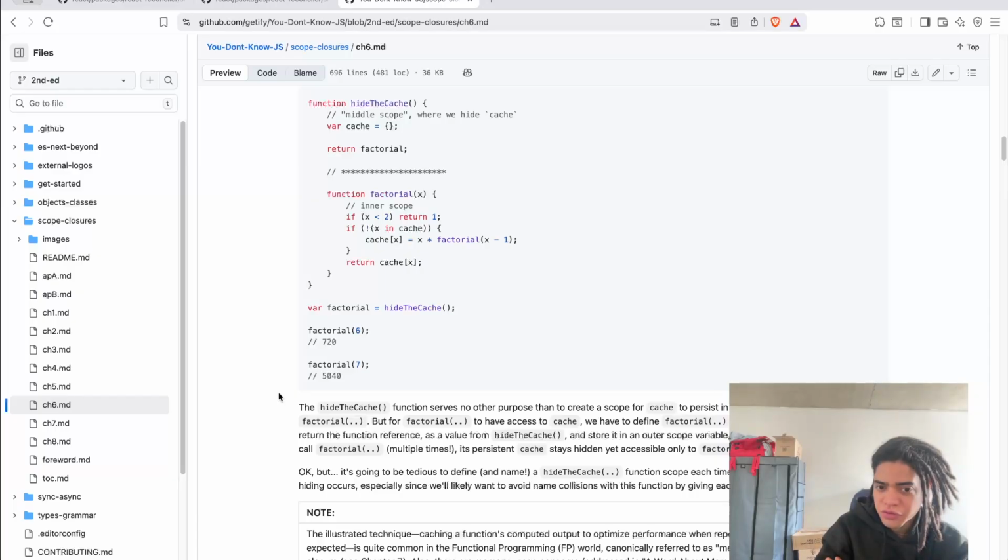Then we return the function reference as a value from hide the cache and store it in an outer scope variable, also known as factorial. Now, as we call factorial multiple times, its persistent cache stays hidden, accessible only to factorial. Okay, but it's going to be tedious to define a named hide the cache function scope each time such a need for variable and function hiding occurs, especially since we're likely to want to avoid a name collision with these functions by giving each occurrence a unique name.